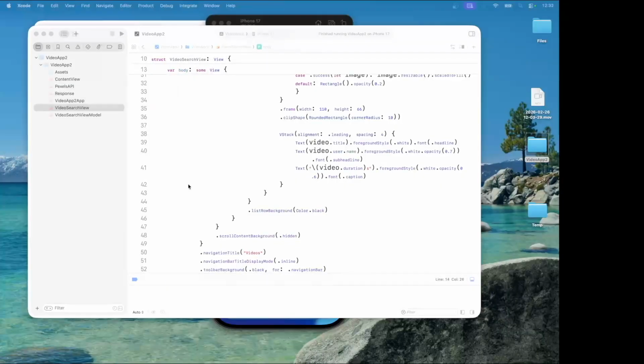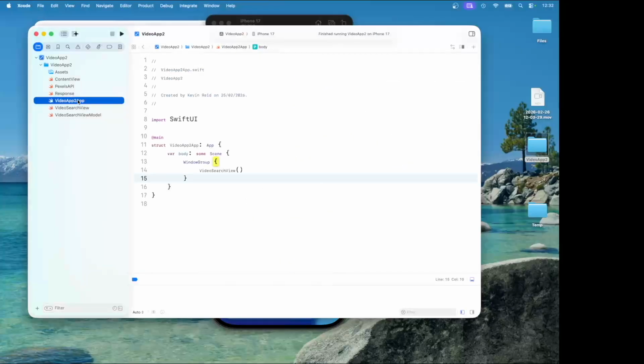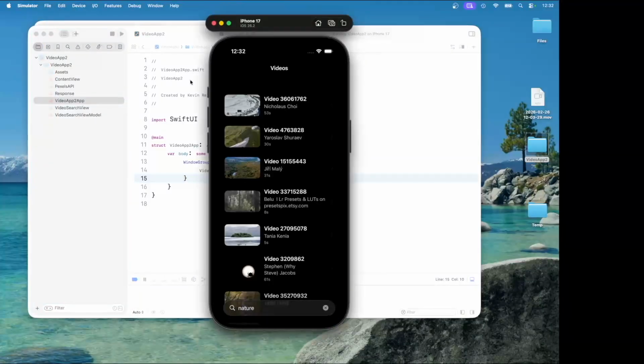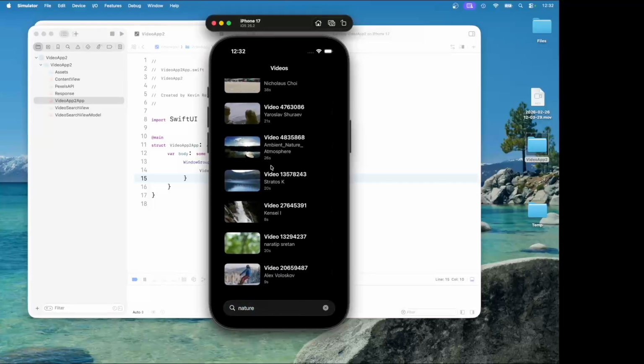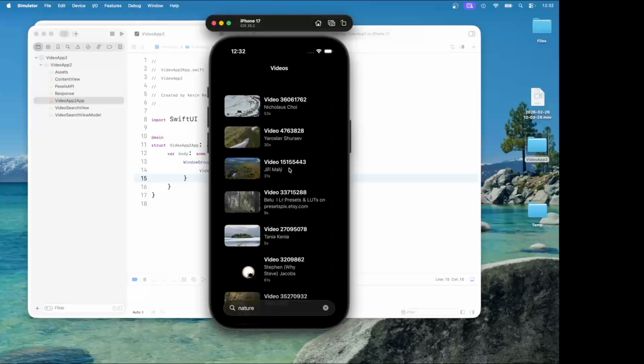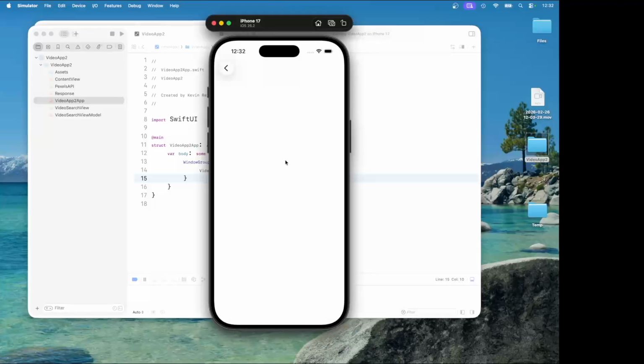Also forgot to include the VideoSearchView to be called from the video app file, which should be here. So that's how it should look. And now we can run it. As you can see, these are the actual videos that we'll be able to play in the next tutorial. But if I click on it now, it just navigates to a blank view.